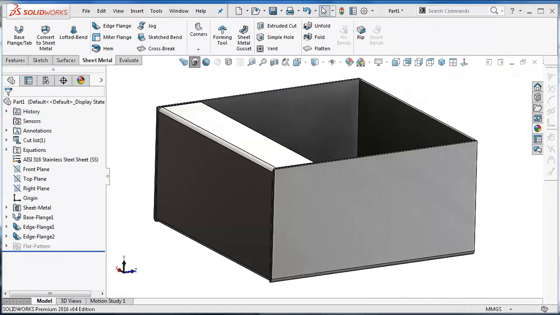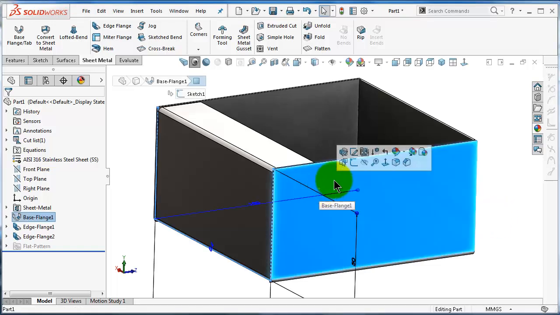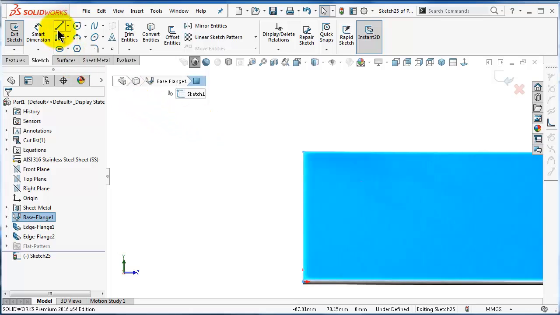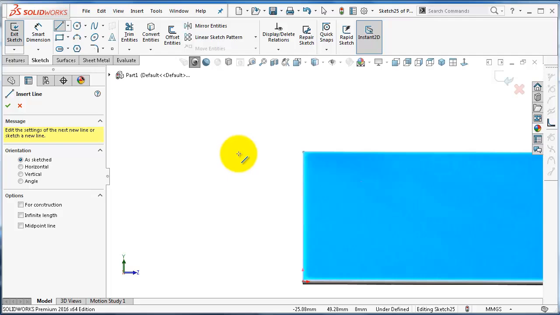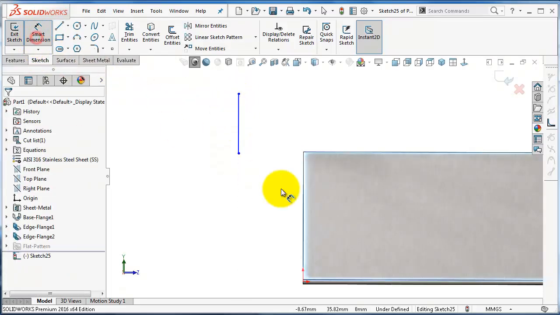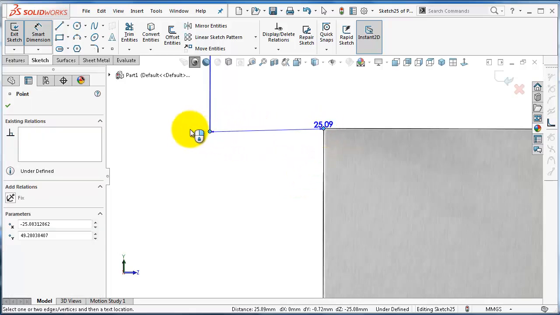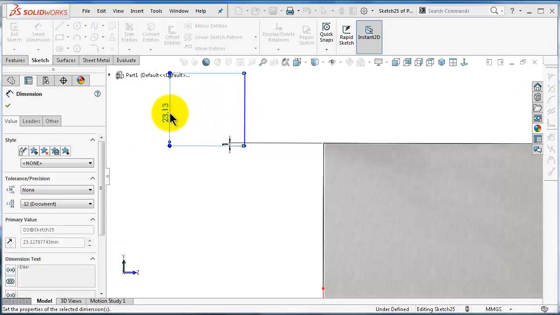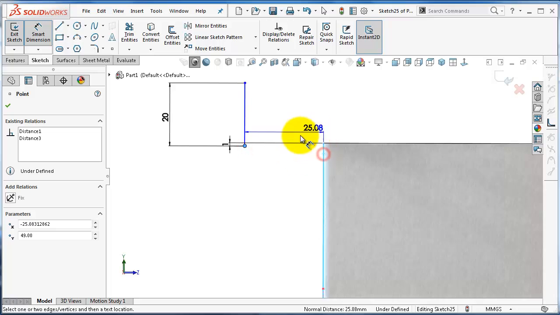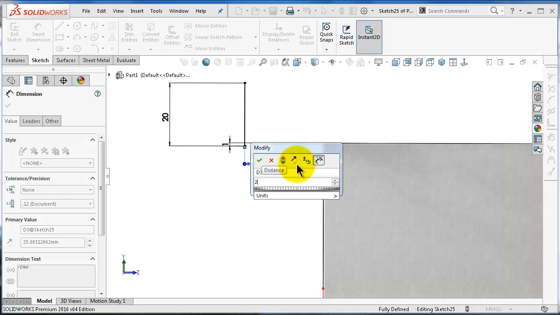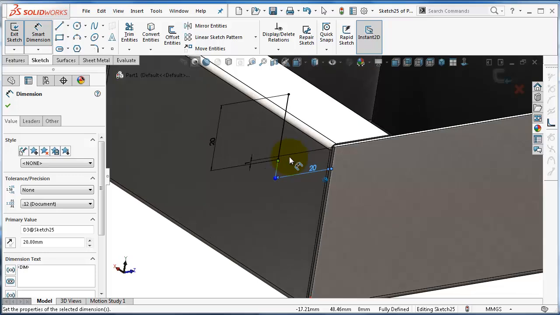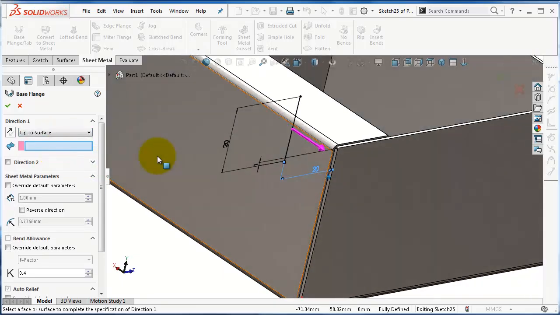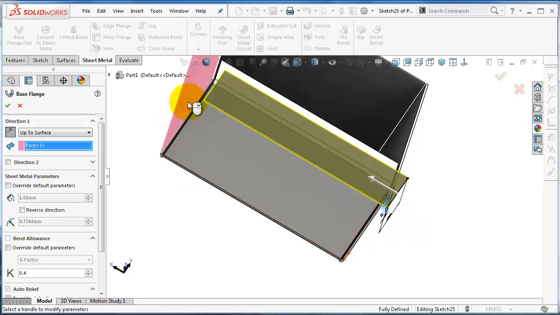Click OK for now. For this example, I'm going to create another sheet of metal. Pick this face, click sketch normal tool. Small dimension, make sure to be 1 millimeter under. Then up to surface. Okay.